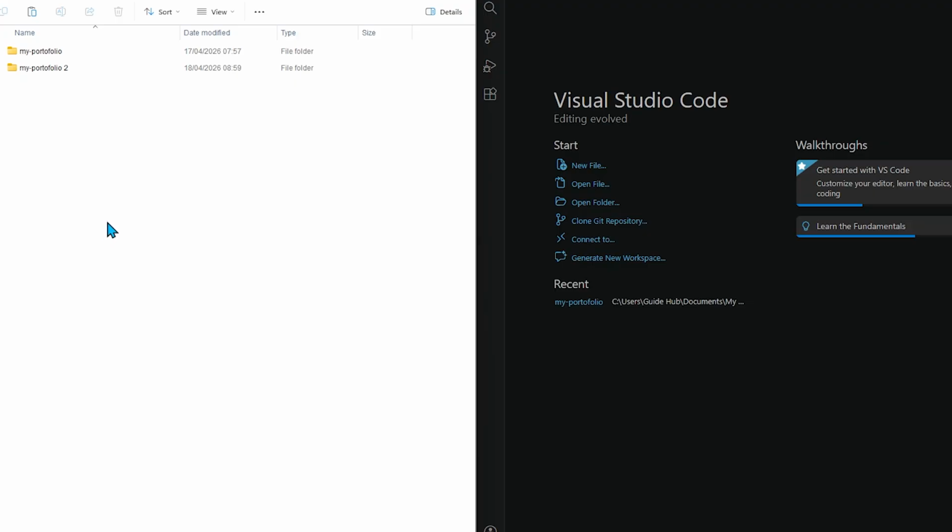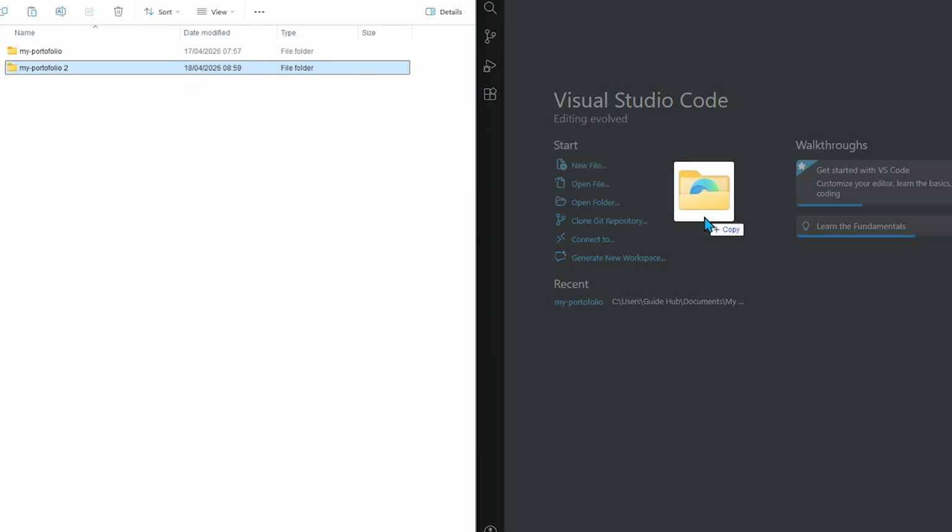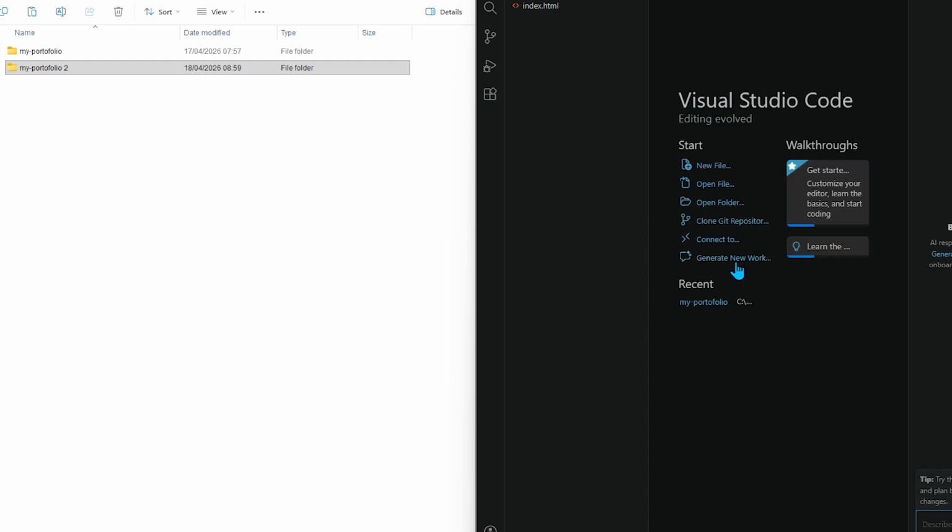Alternatively, you can drag and drop any target folder directly from your computer desktop into the main VS Code window to instantly switch to that directory. Once the Explorer panel on the left updates with the newly chosen file structure, you have successfully changed your working directory.